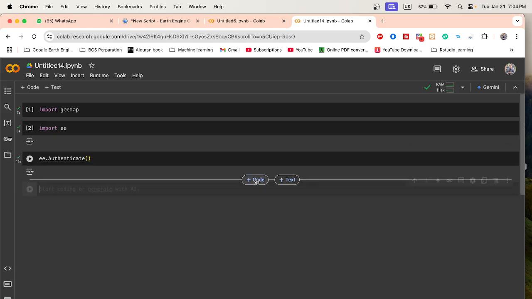After that, we need to initialize. So just put here ee.Initialize and then mention our project name. Mainly it's a cloud project, so I put the cloud project name. In my case, the cloud project name is Mijan GE. I simply put the cloud project name and then the initialization is successfully done.